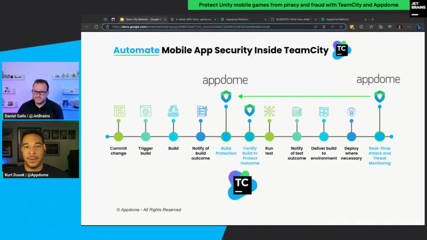I am a product manager with Appdome, and as Daniel said, today we're going to be really going through how do we protect Unity games, or really any application, but specifically focusing on Unity games. How do we automate and build protections for those games directly into our pipeline? And so we're going to give a quick overview of how this all works, and then we'll dive into our respective demos and show the whole thing end to end, and then we'll take your questions at the end.